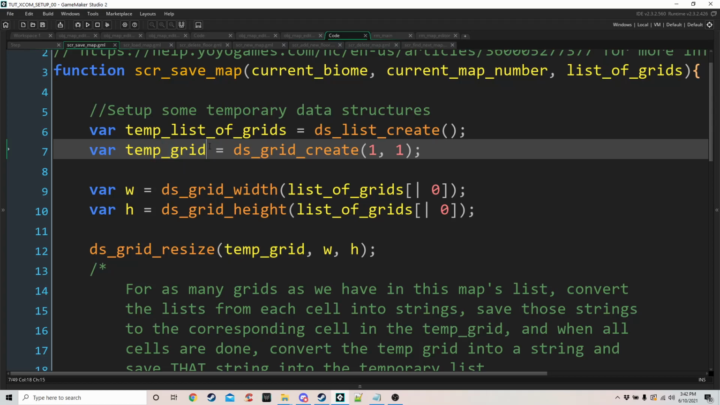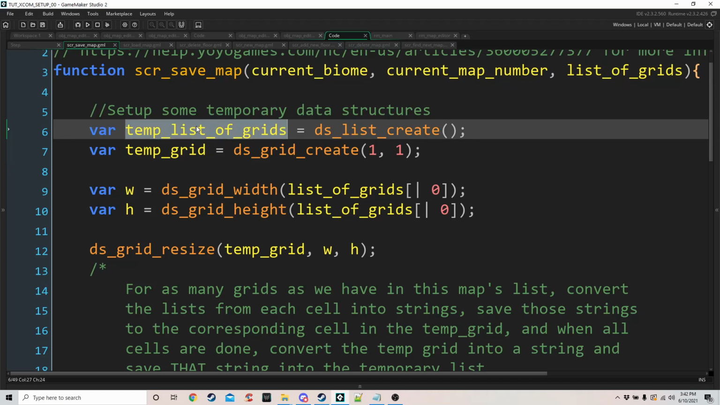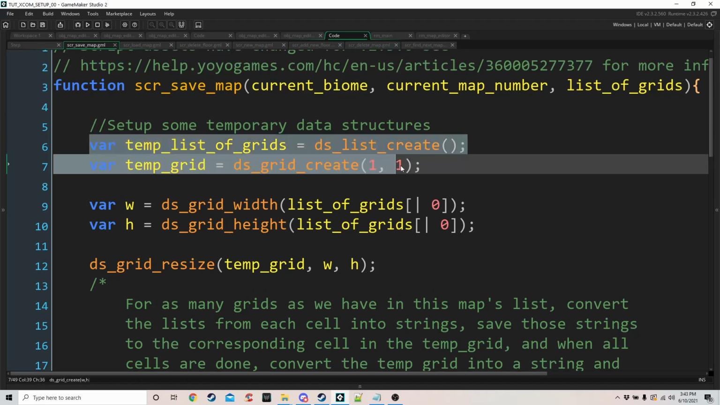And then once we have done every floor, we're going to convert the temporary list of grids into another string, and save that into our new global dot all biome maps. So it may not make sense right now, but hopefully it will as we get further into the script. So anyway, that's what these two variables are for.